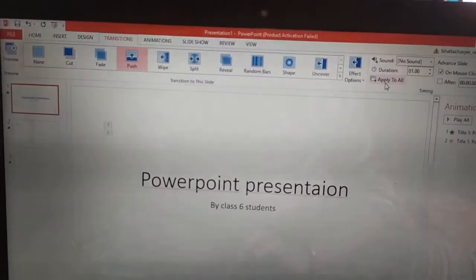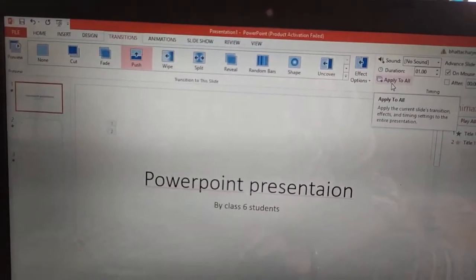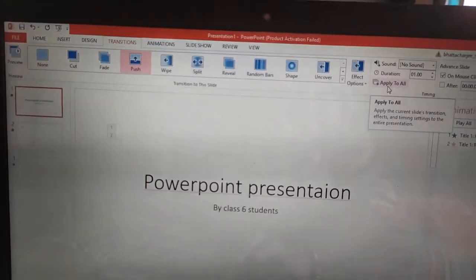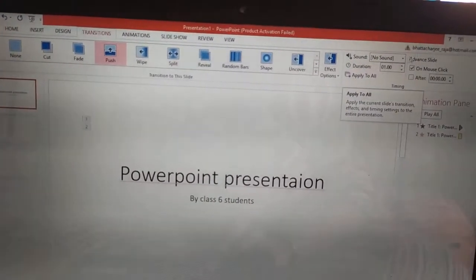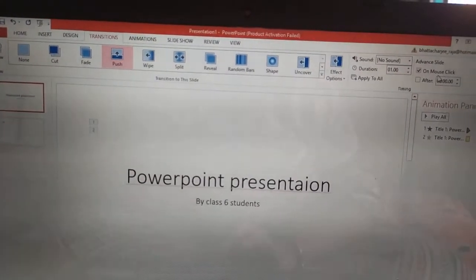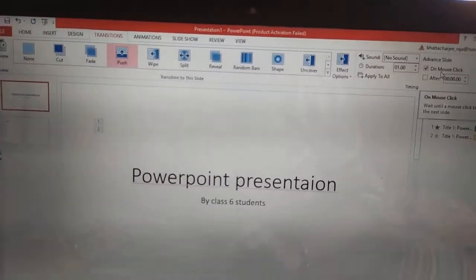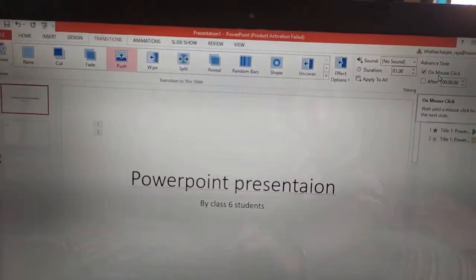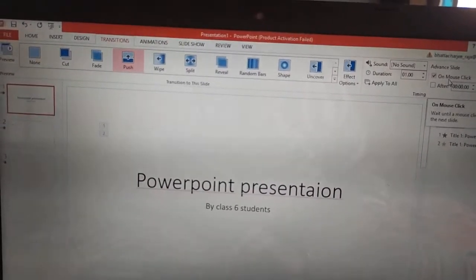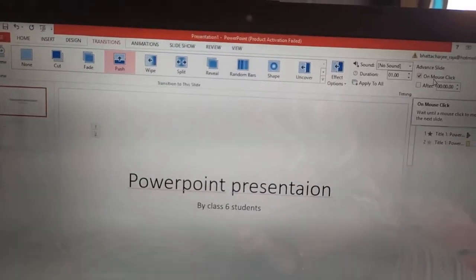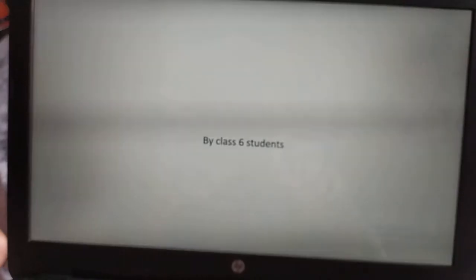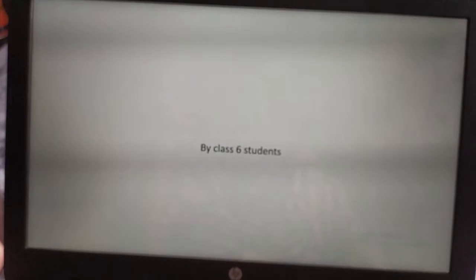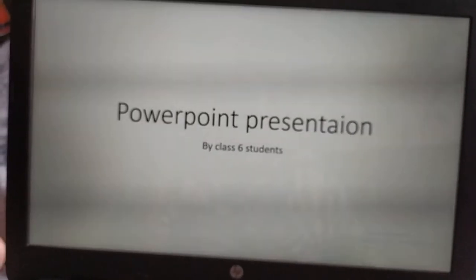If we have done one transition and we want to apply that very transition to all the slides, you can do that with apply to all. Now the advance slide option, you can do that. On mouse click means one slide is inserted, then on mouse click the next slide will appear. This also you can give over here. Done. Now let us see how our presentation is showing.